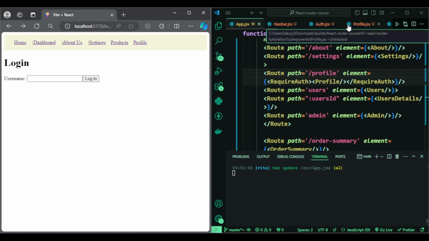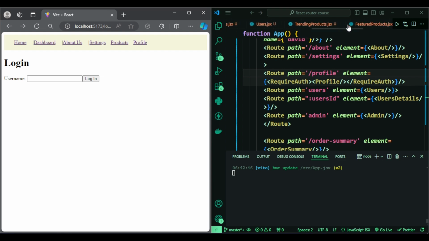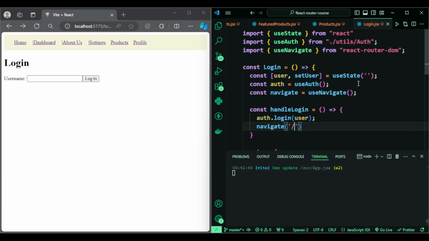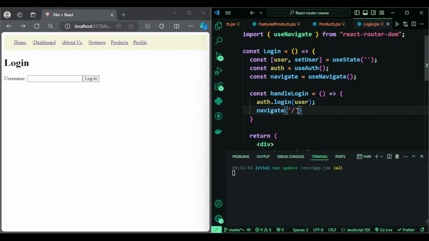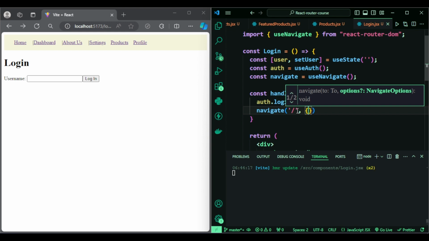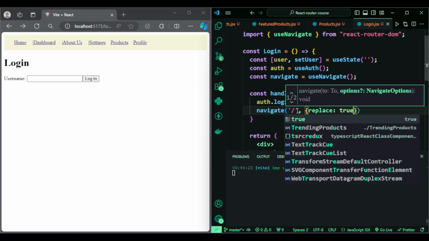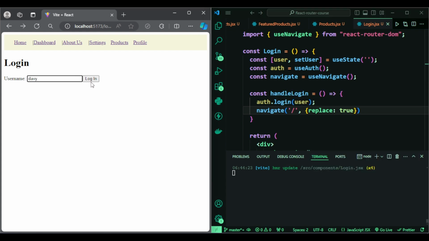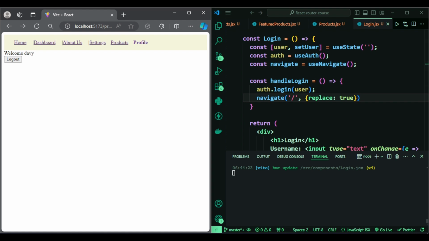So we're gonna go to our login component. Here, instead of just having this, you enter a comma, then throw in the replace true. So replace that boolean true. All right, so now when we log in, Davy, log in and go back. Cool, we don't have that issue anymore. So we've added replace true. Now we don't see the login route when we click the back button anymore.